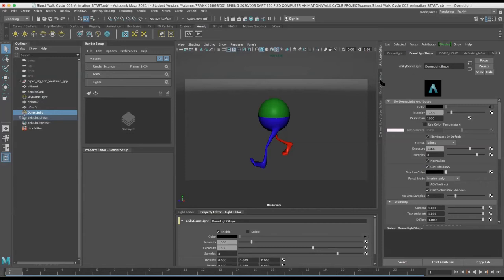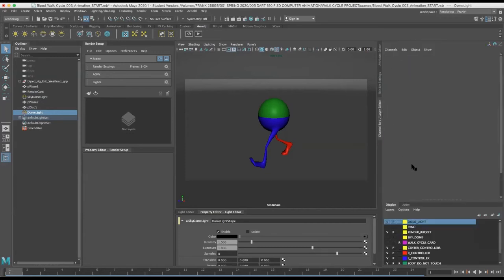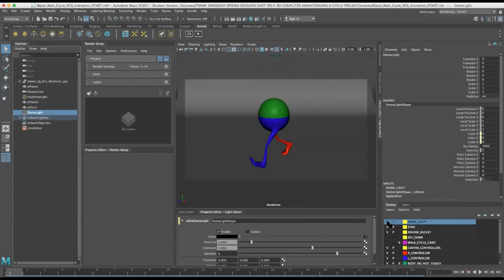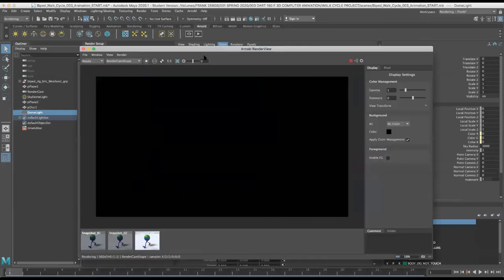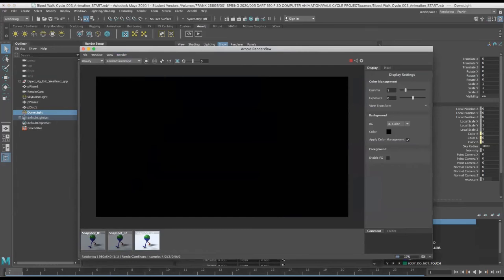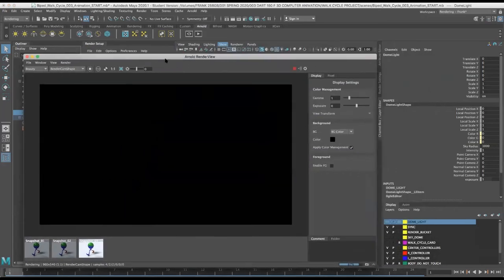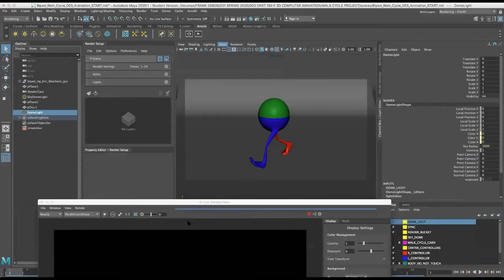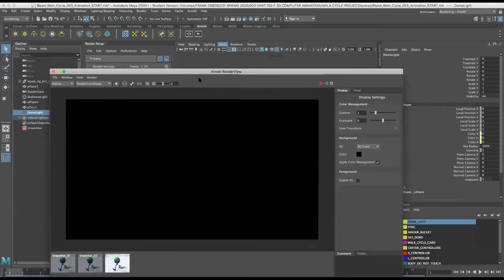What I'm going to do, I'm just going to do a quick test. I'm going to bring in my sync, okay? And I'm going to turn off my dome light, and I'm going to do a quick render. See what it looks like. Ooh, nothing's happening. Render, update full scene, and that should take care of it. Theoretically, did I turn the light off? I did. There's no lights. Okay, not a big deal.